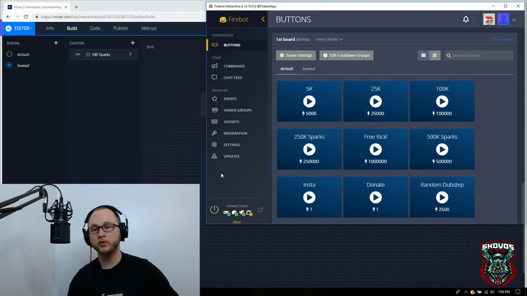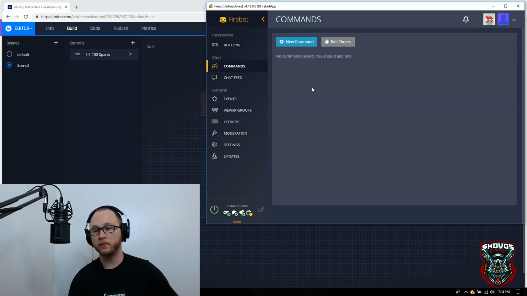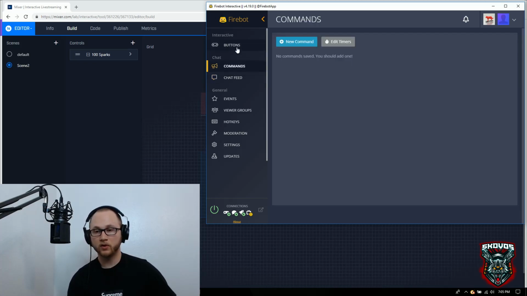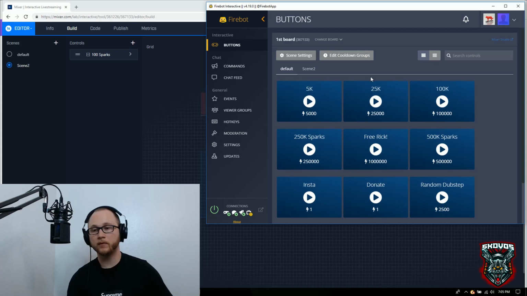So some other options you have with Firebot here. Once you have all your buttons set up, your different scenes set up, you can always set up different commands as well. If you would like to use commands through this instead of through like Botisimo or another chat bot source, you can use this. This is going to have a chat feed if you turn it on, so you're going to be able to read all your chat, and reply to chat as whatever account you select. So there are plenty of different options you can do with this.